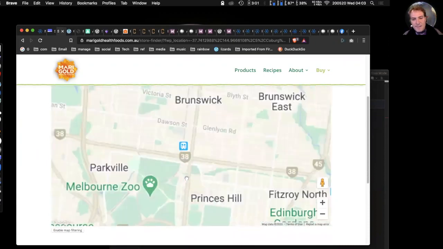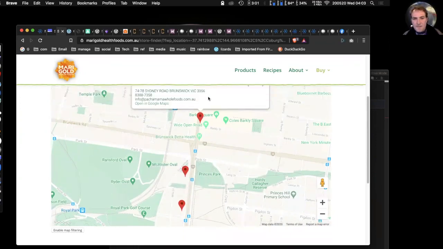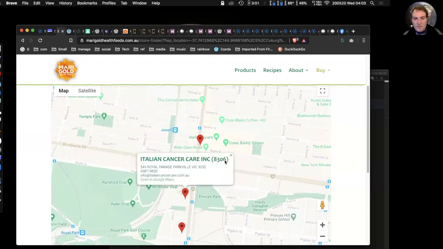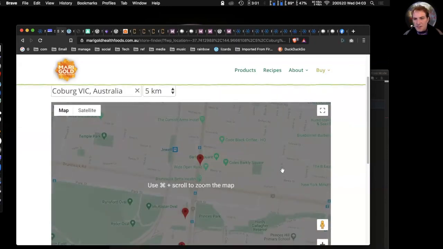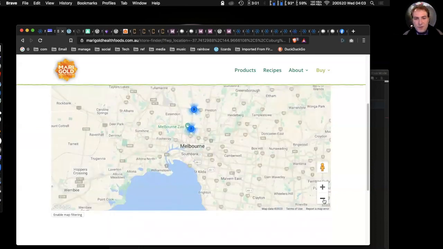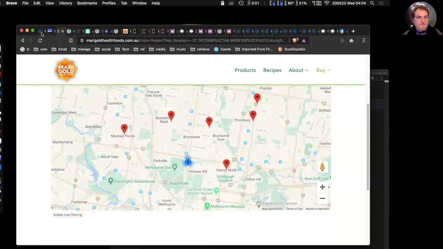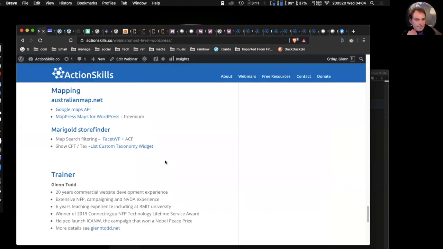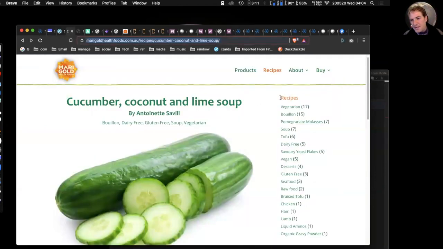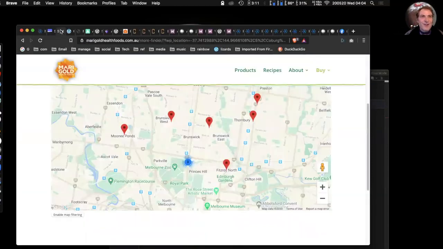It's got this great thing, a cluster map, which clusters the map pins. I can buy some from Italian Cancer Care, I can buy it from Pachamama, and they've got 2 offices there. This is using Faucet WP, and that cluster feature is really nice because there are 10 stores in Melbourne, and we can use that mapping there. So yeah, that's using Faucet WP and Advanced Custom Fields. And one more comment: this widget here is using a custom taxonomy widget, which will list all the terms in the widget. Okay, so hopefully that made sense.